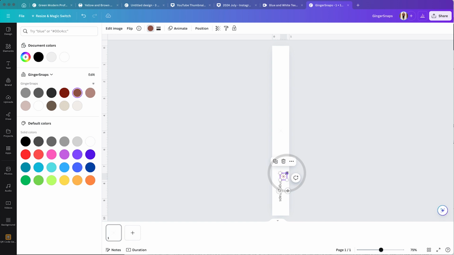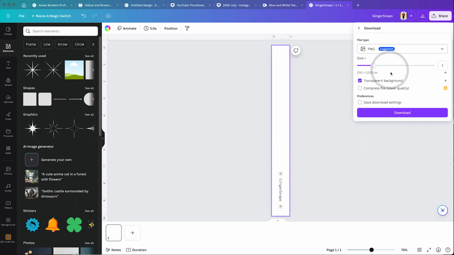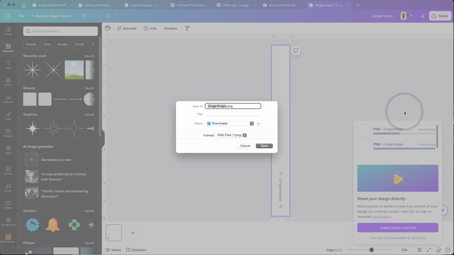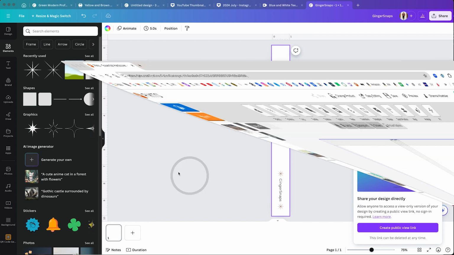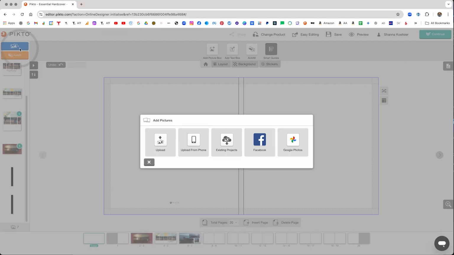So once we have that looking the way we want, we're going to go ahead and download this image. Now we're going to save it as a PNG file, and you want to click the box that says transparent background. So that means when we get that image, there's going to be no white box behind it. It will just be the letters and that little star image that we've added to it.